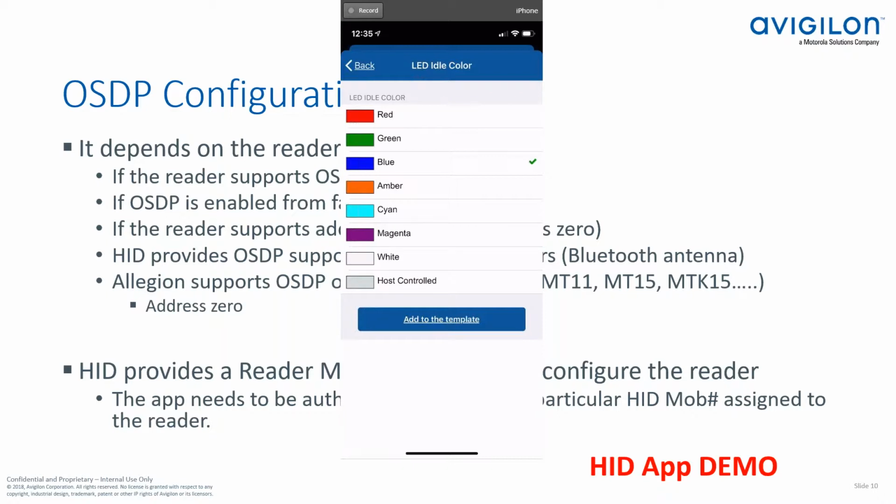I prefer to use OSDP, much easier, and you'll see in a bit, I'm going to show you that. It has some really clever things that we all should be using today to give a visual indication, a visual cue, to our cardholders, to people that are using those readers.